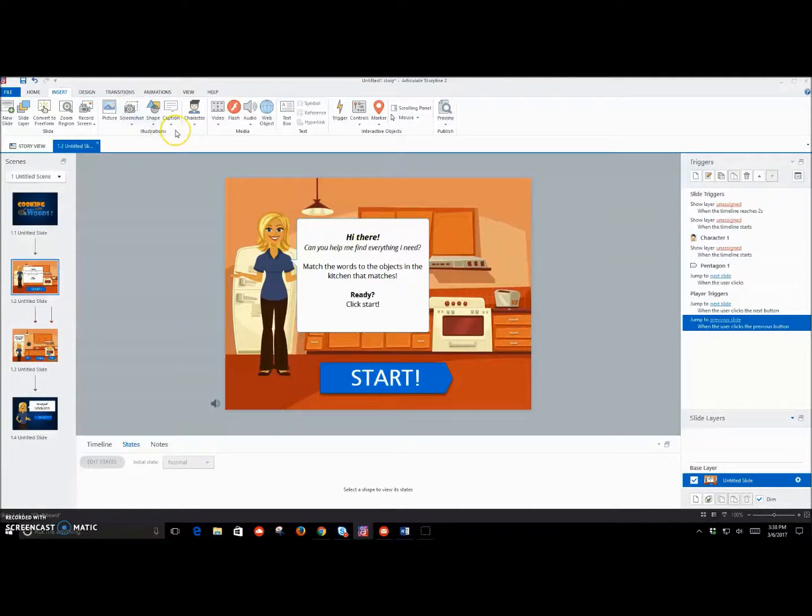To put a character into your own game, go to Insert, select Character. I've chosen an illustrated character, though you can choose a photographic character. Select an illustrated character, choose a character from the library, and hit Insert. Once you have your slide designed, such as the one I've created here, we can begin to create the interactivity for making our game come to life.